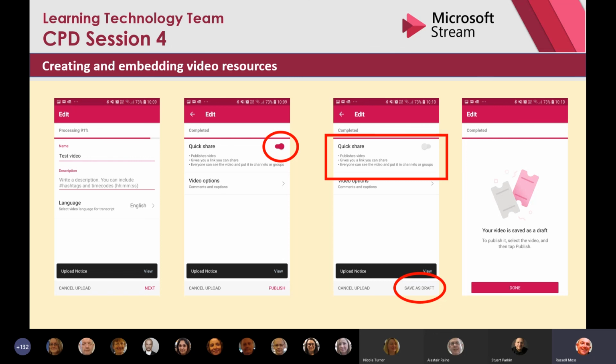The next screen is probably the most important screen to be aware of. Basically you can quickly share your videos to your Stream account by leaving this quick share button ticked. But the only problem with doing that is, as you notice there in the small print, it says everyone can see this video across the whole group. So basically you don't want to be doing that. You want to keep all your videos private. You don't want to be sending out videos from your phone automatically to the whole of the LTE group.